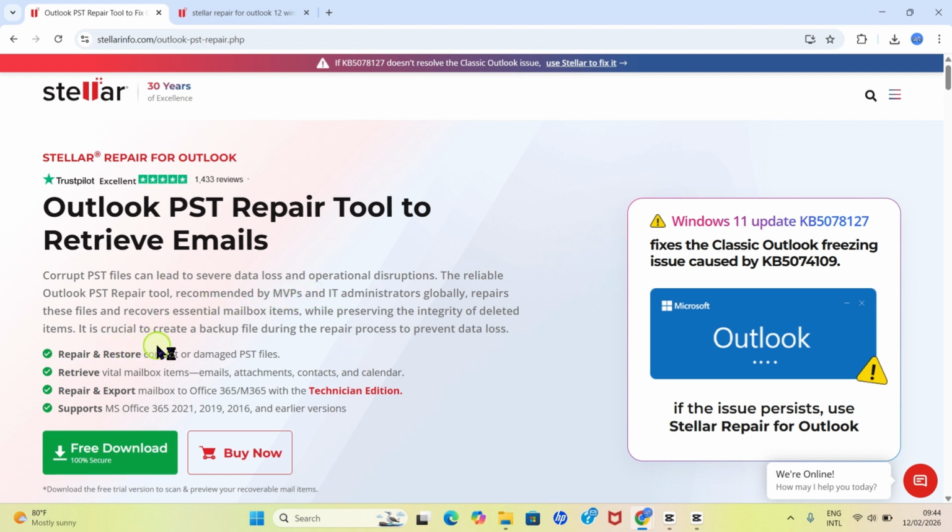So look at the points highlighted here. It says repair and restore corrupt or damaged PST files. Two, retrieve vital mailbox items: emails, attachments, contacts, and calendar. Then repair and export mailbox to Office 365/M365 with the technical edition.